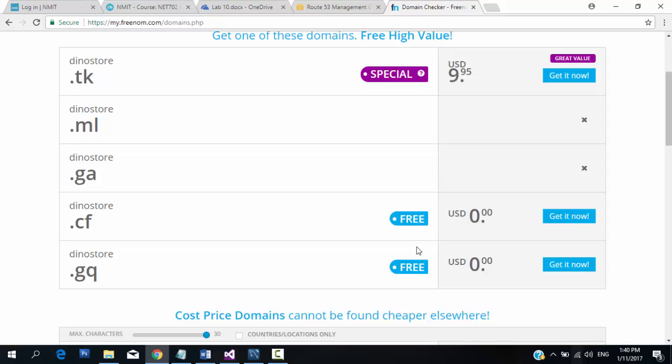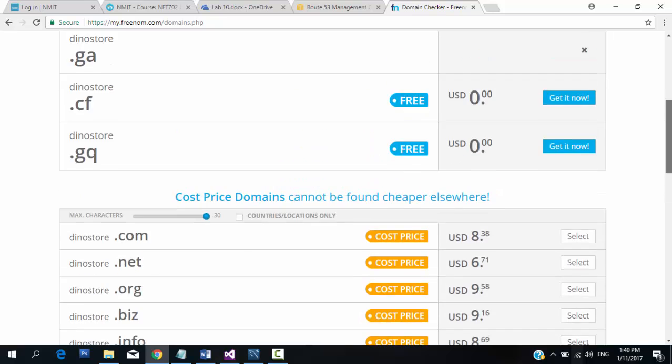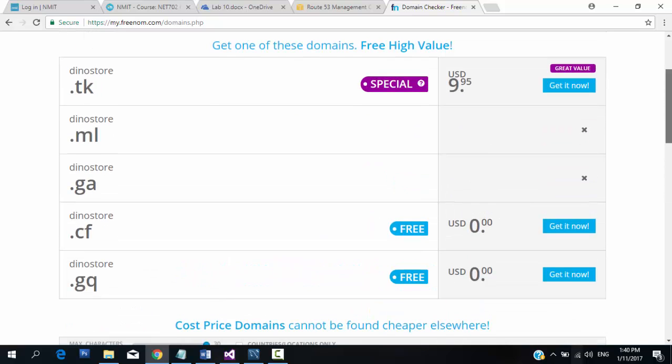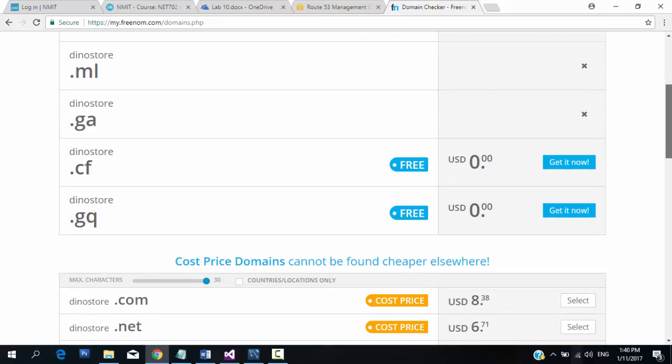We will have 2 free available domains here, dinostore.cf and dinostore.gq. You can see the premium ones. You can buy these domains if you want by paying $8.38. I'm not going to buy it. I just use these free domains. It will be available for 3 months, so you can use it for learning purposes.